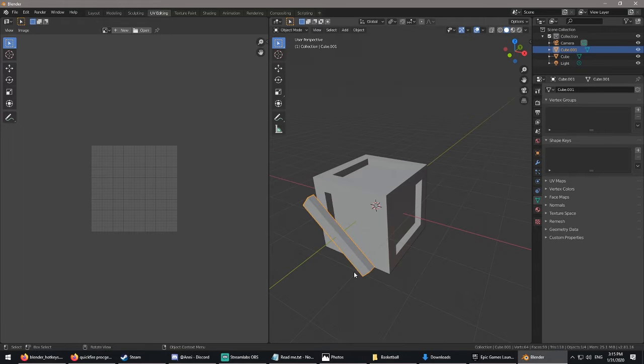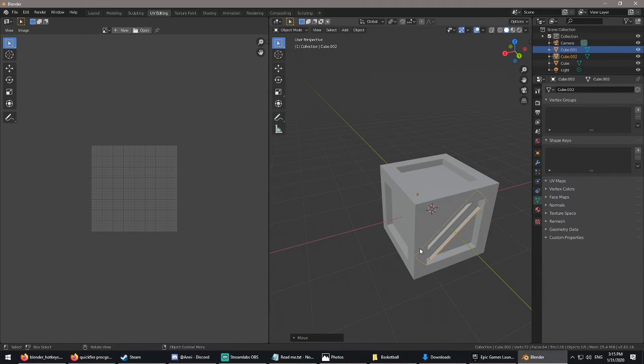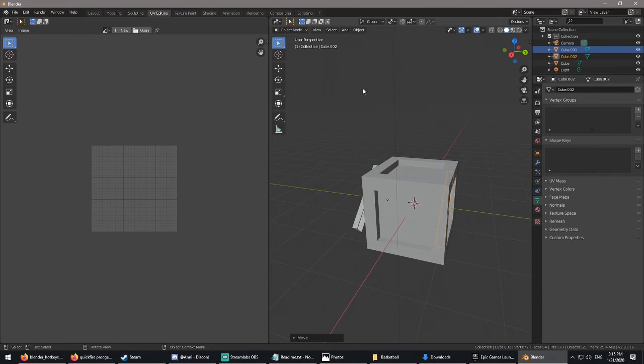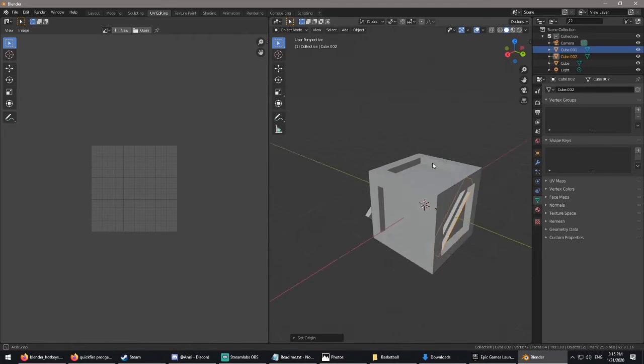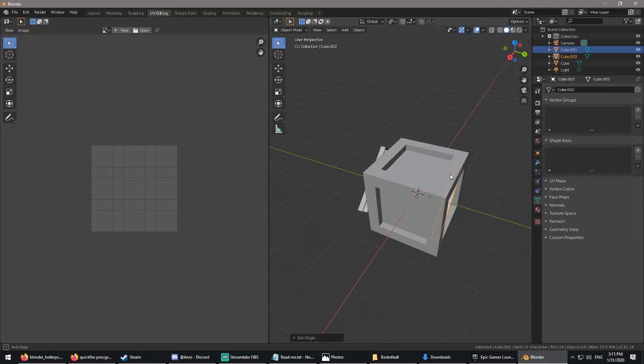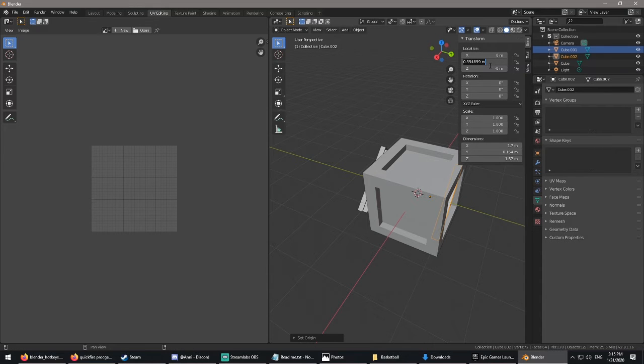What you can do now is Shift D to duplicate it several times, and then just make sure that the transform origin is at the center of the mass. That's not correct. Here again.